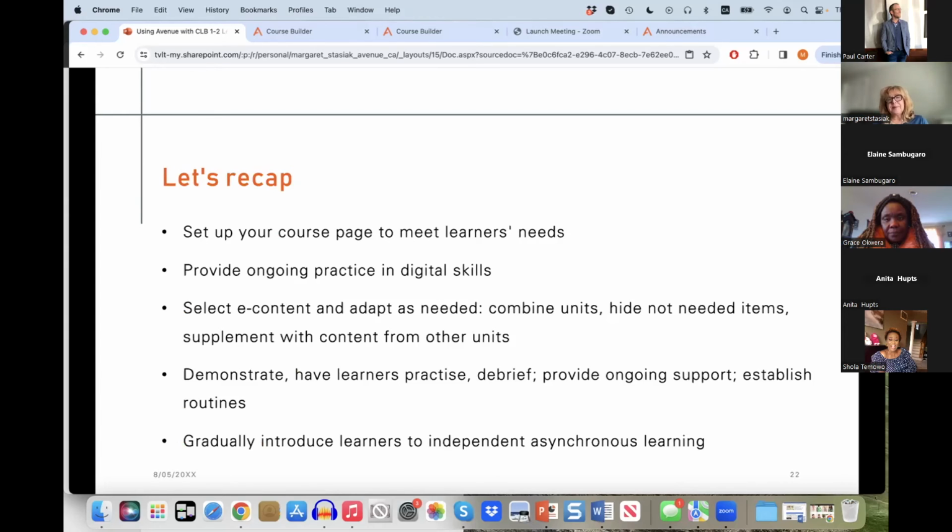So just to recap, what I have said in today's presentation will be basically when you start designing your course for low CLB learners, set up your course page to meet learners' needs and adjust the way your page looks to the learner's specific needs, be it literacy or low CLB level. Provide ongoing practice in digital skills together with practicing the language. Select content and adapt it as needed. Combine units, hide items that you don't need or don't use, supplement with content from other units, even if it's only one activity.